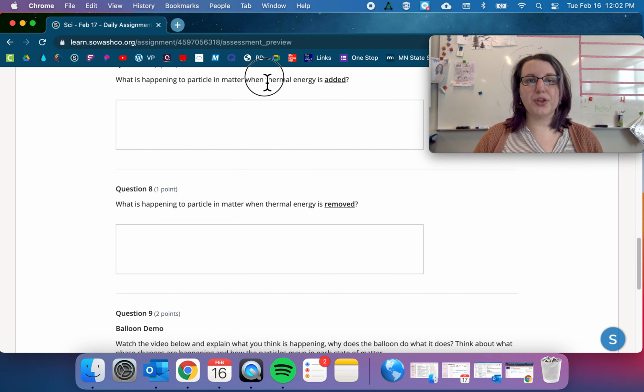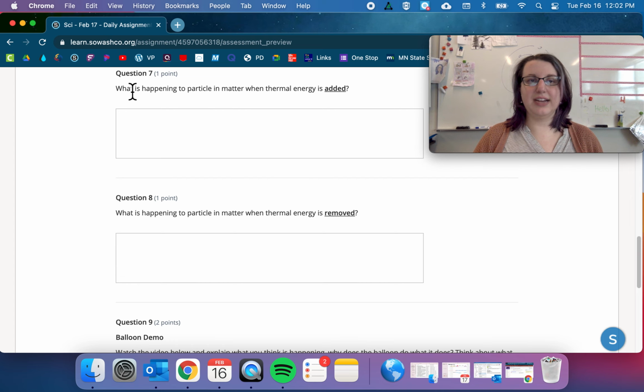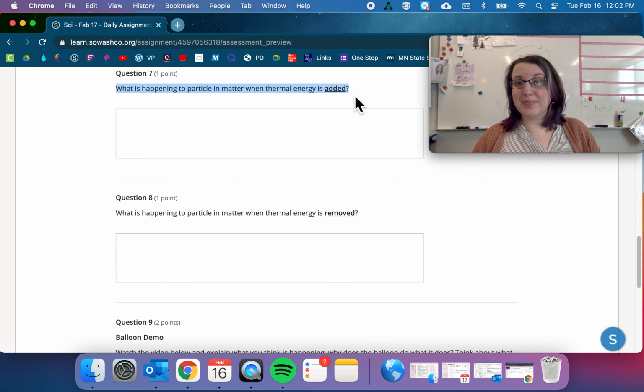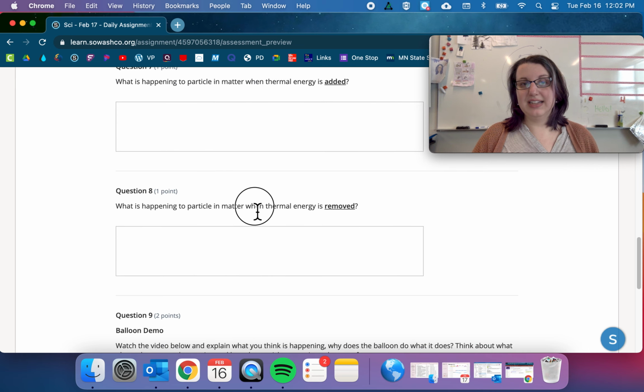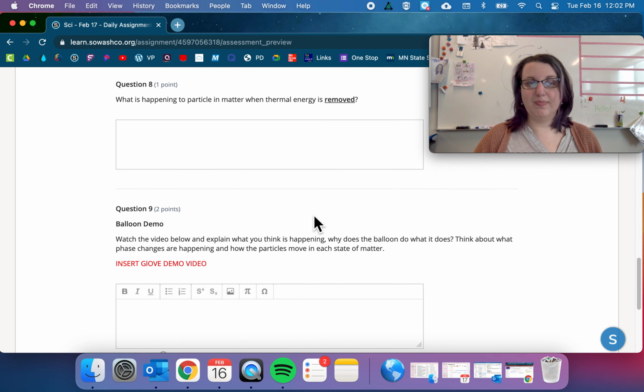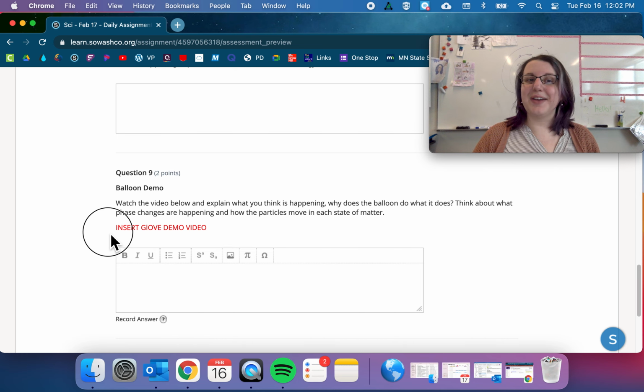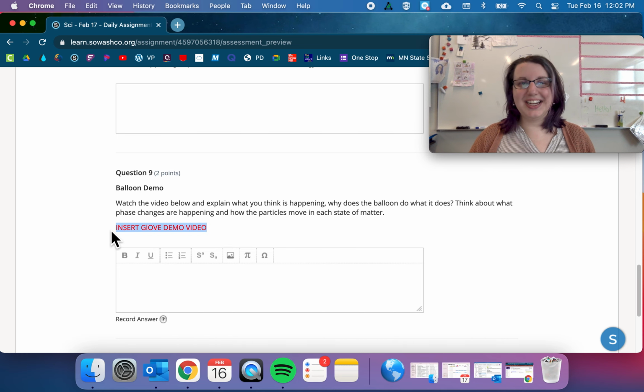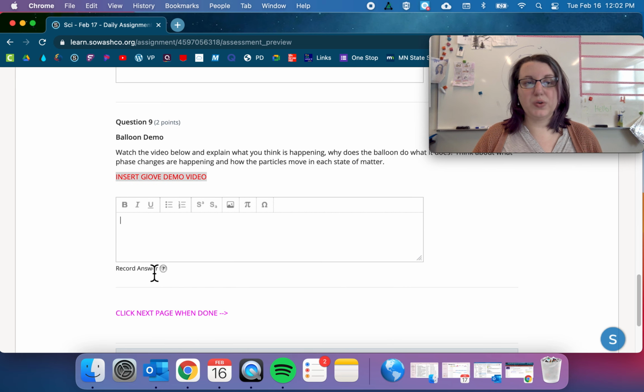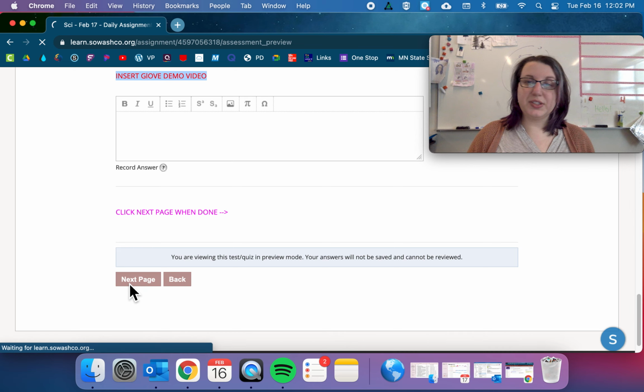So again, thermal energy is heat. So it's asking what is happening to particles in matter when thermal energy is added. So basically, when you heat something up, what happens to the particles? Same here, when you take heat away, so like if you freeze something, what happens to the particles? And then there's another demo, which again, I will insert once I make it just in a second here. And again, explaining why does it do what it does? Why does the balloon do what it does? And again, you can record answers if you'd like. So that's our explanation phase.